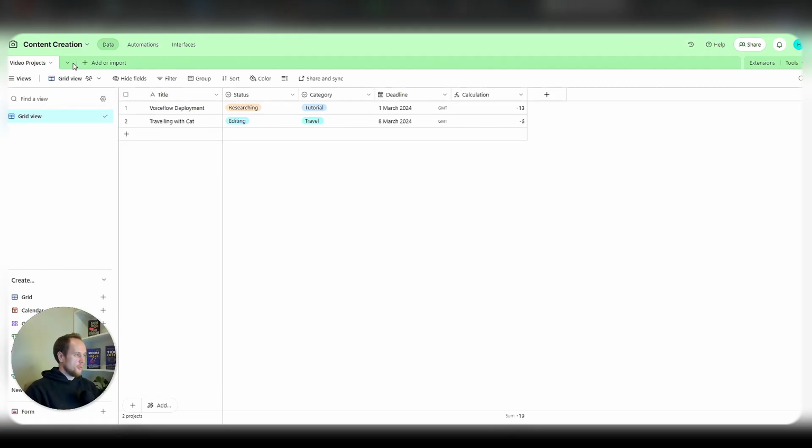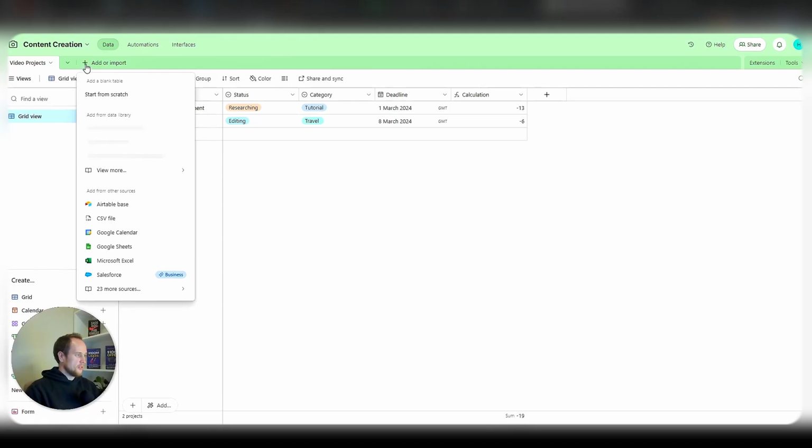And all right, let's make a second table, because the beauty of Airtable and the reason why we use it is it has relational data in it. So things that connect up and have relationships. So I'll show you what I mean by that. So let's start. So you click on the plus here, you can add a blank table from scratch.